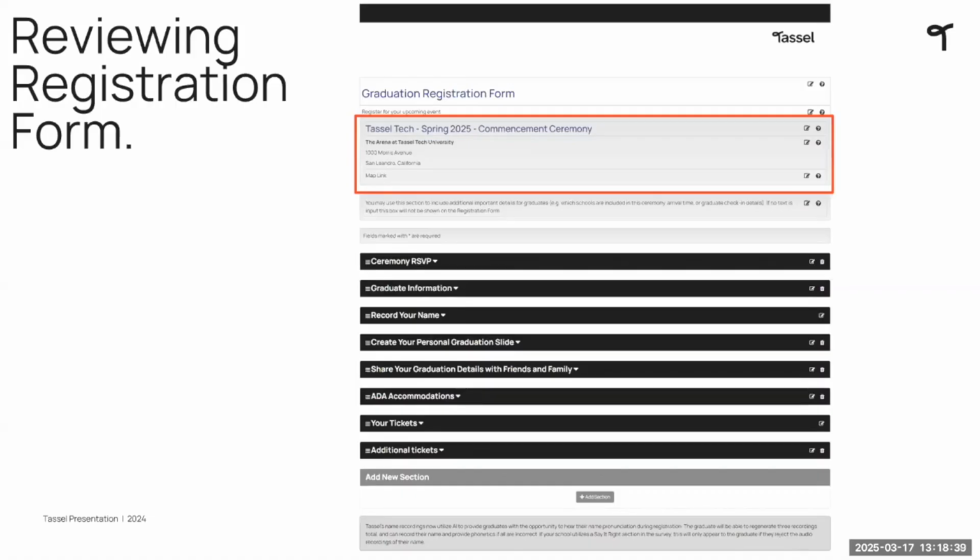You can also see that we have several sections for graduates to complete below. To expand any of the sections and see the questions, click the drop-down arrow next to the section title. To edit the sections, click on the pencil to the right. And to add a new section, click the Add Section button at the bottom.